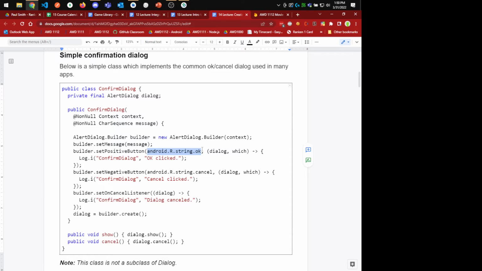In both of my listeners at the moment here, you can see I'm just logging. I'm logging OK is clicked, and I'm logging cancel is clicked. Or if the dialog is canceled, then I'm going to log dialog is canceled. Okay? Finally, we create the dialog. We save it to the instance variable. So notice at the point that this constructor finishes, I have successfully created a dialog and saved it to an instance variable. But it's not on screen. Does everybody see that? It's not on screen.